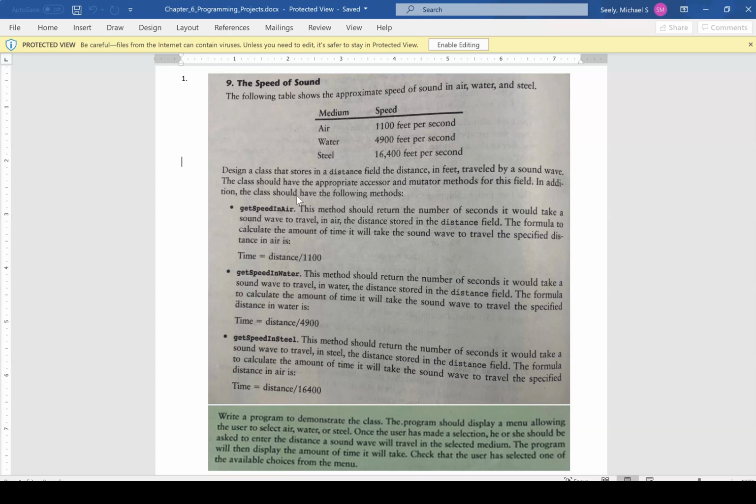Now, again, these were written for Java, but I can still do them in Python. So when you see mutator, accessor, accessors are called, I think, fruitful functions in Python, but I like to call them accessors. So get speed. It should return the number of seconds it would take.